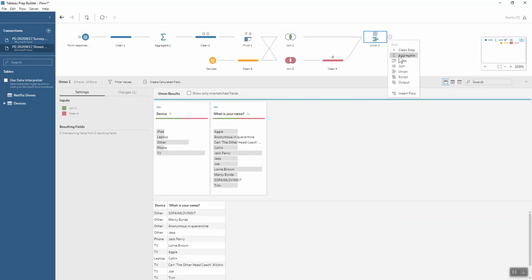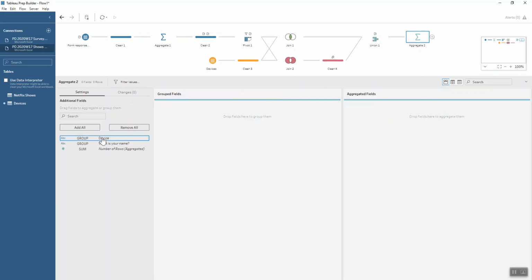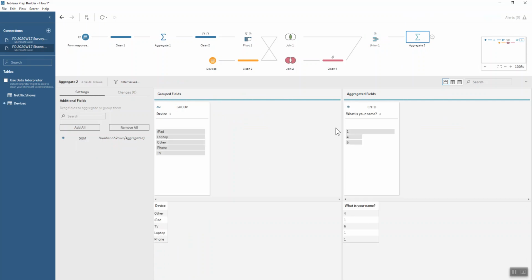So all we need to do now is do an aggregation so that we can group by the device and count the names, and that is now matching what we hope for in our first output. So hopefully that's been useful, and come back for the second output. Thanks.